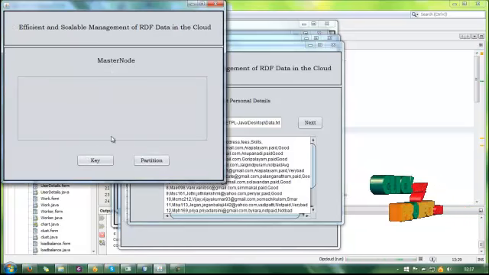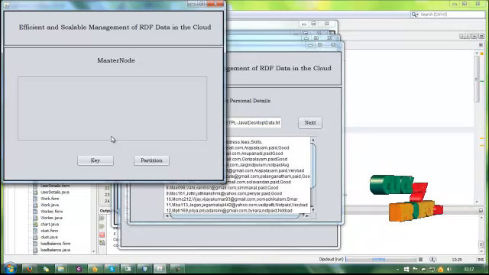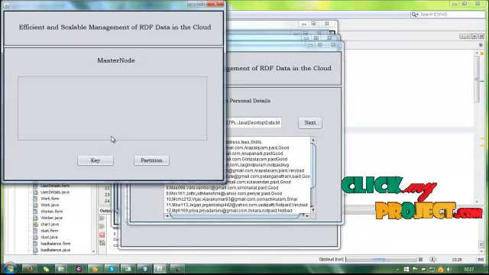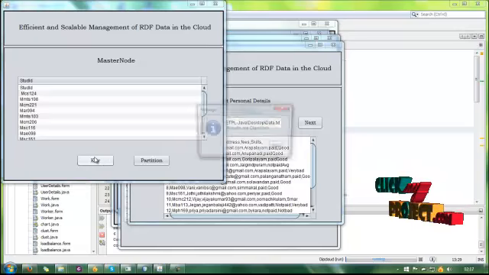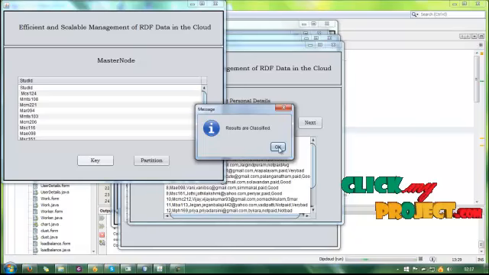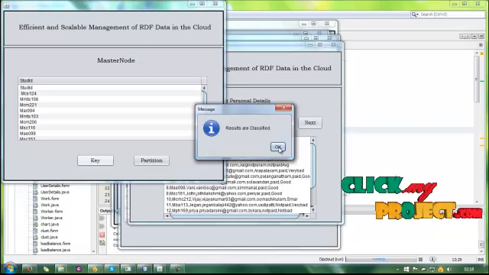So this is the master node. Here we have two processing nodes. One is a master node and the other is a worker node. The master node has three components: the key index, the partition data, and the query execution. So here the key index. Here I am using student details. So student ID is always taken as the key.